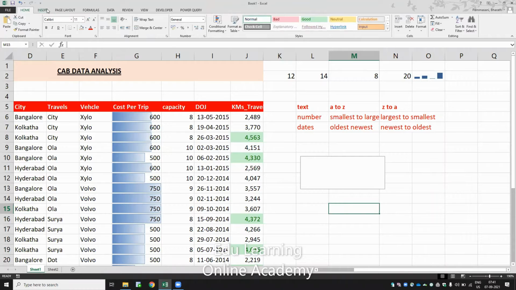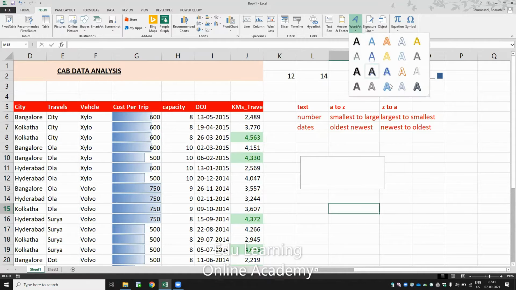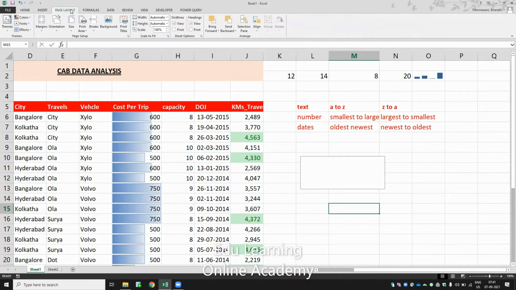Okay, next. WordArt. These are all not required. If you want to make any font in a stencil way, you can make it stencil. So this is insert. Page layout is not required at all.